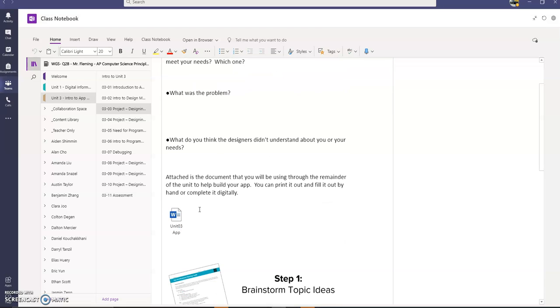Okay, there is a document that you will work through. So this document here, I won't click on it, but it is 2 or 3 pages, I can't quite remember. You can either work through it in Word, print it out and write it out, whatever you feel is easiest for you. You can, like I said, print it out and fill it out by hand or complete it digitally there.